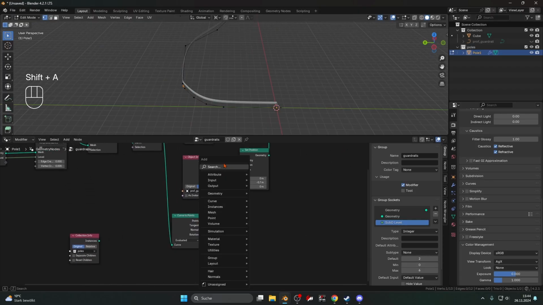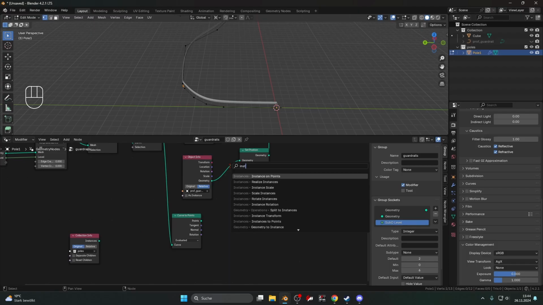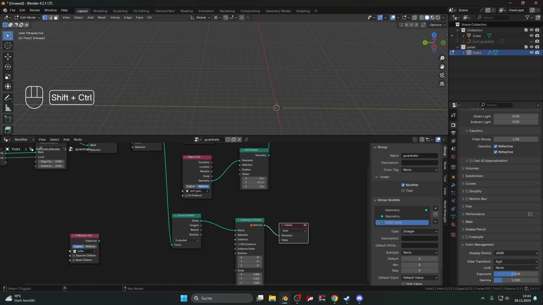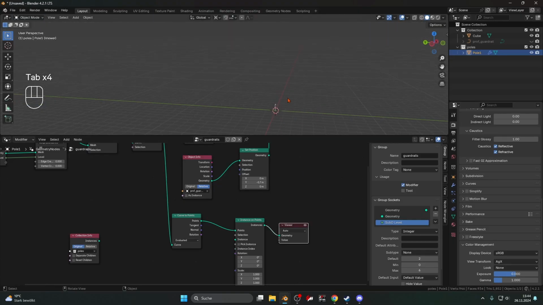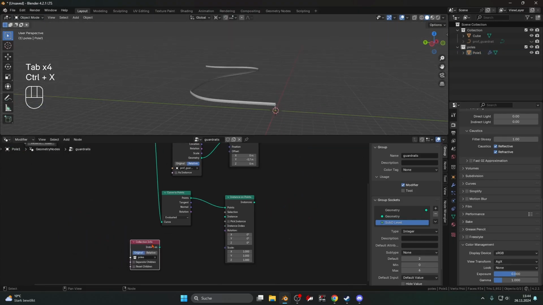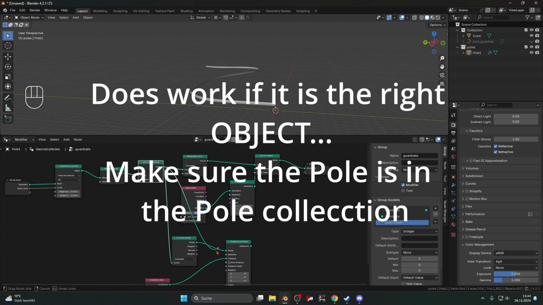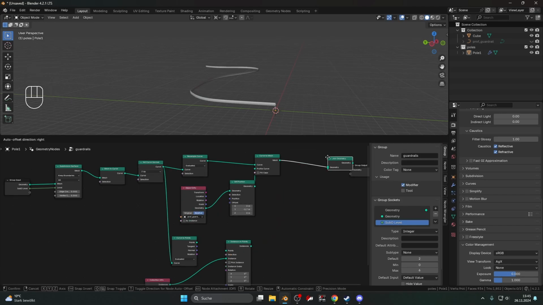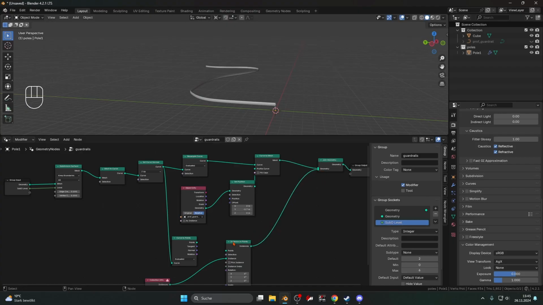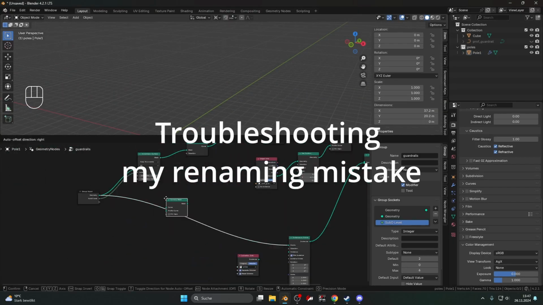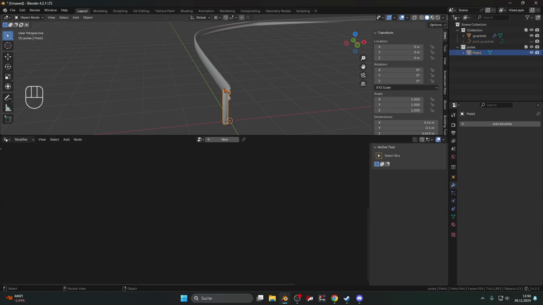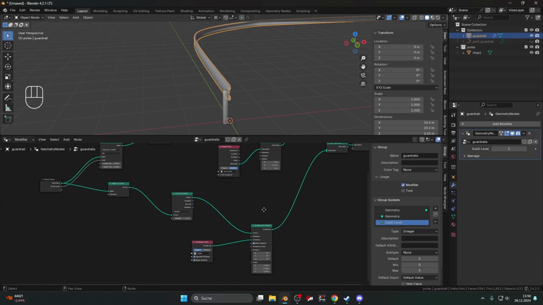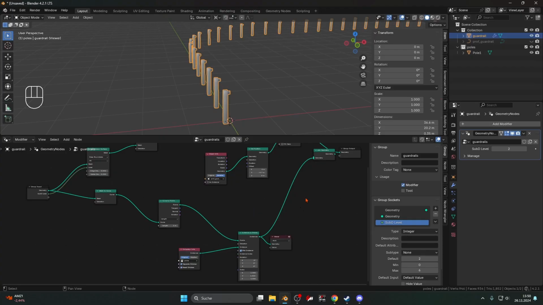And if we use instances on points and connect them, I don't know why it's not. Let's make this relatively and use instances. Connect this directly. Oh. At the end, we need a join geometry. So, does it work? It does work. Great.